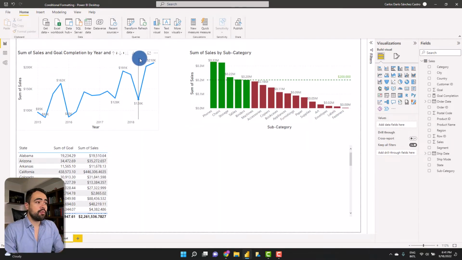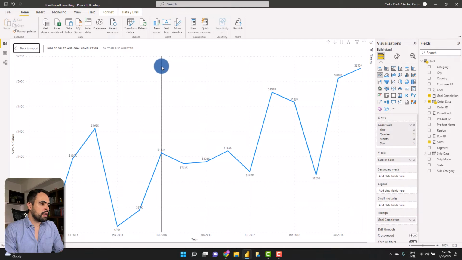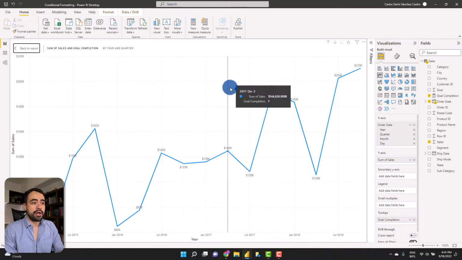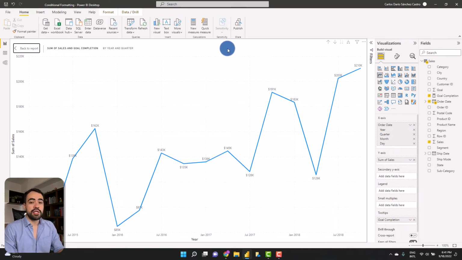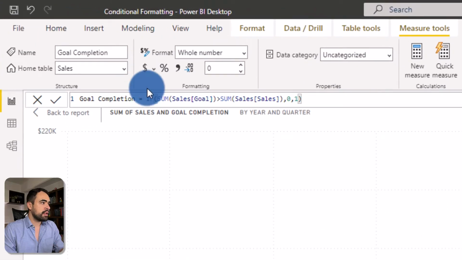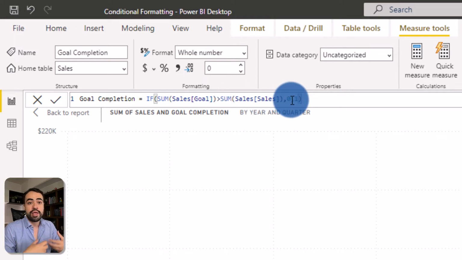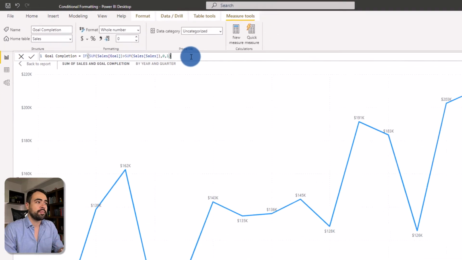For our second case, we have a line chart that gives us the sales value for each quarter. Here we want the data labels to change color depending on if we manage to achieve our goal or not. But here, instead of using a fixed goal, we're gonna base our data color on this field right here called goal. To do this, I've created this measure that checks if the sum of our goal is bigger than the sum of our sales. It means that we didn't achieve our goal, so it outputs a 0. But if we achieved our goal, it outputs a 1.